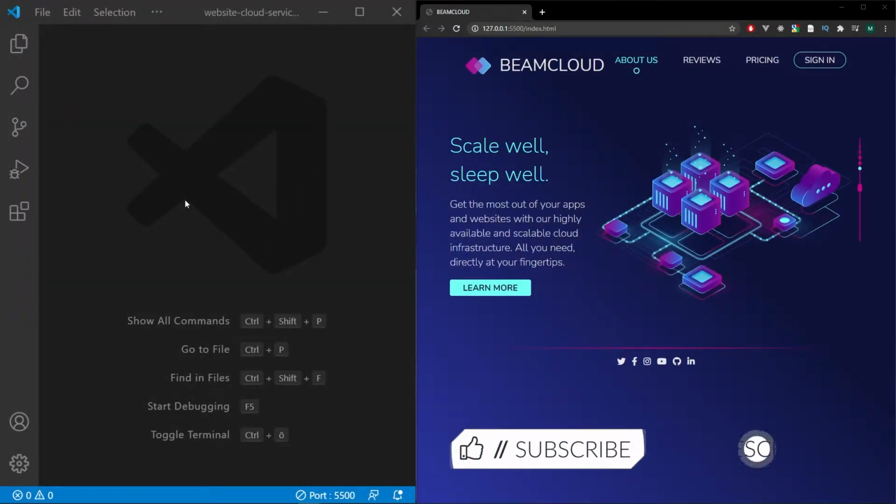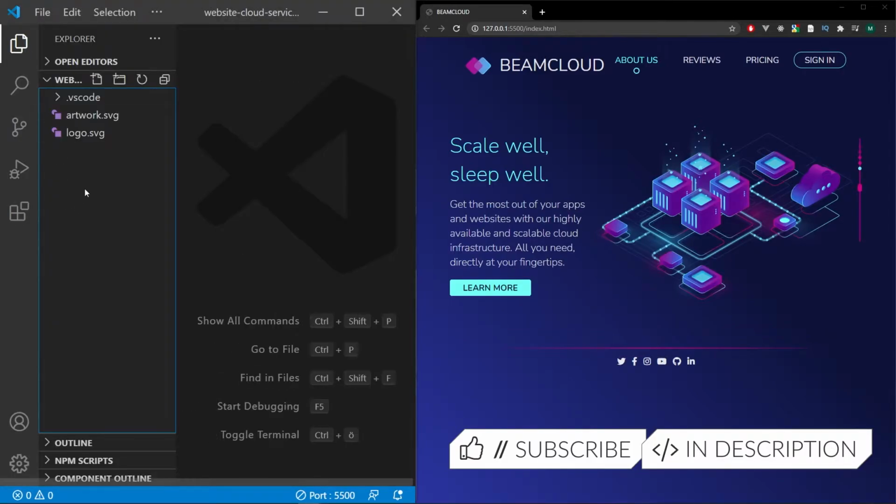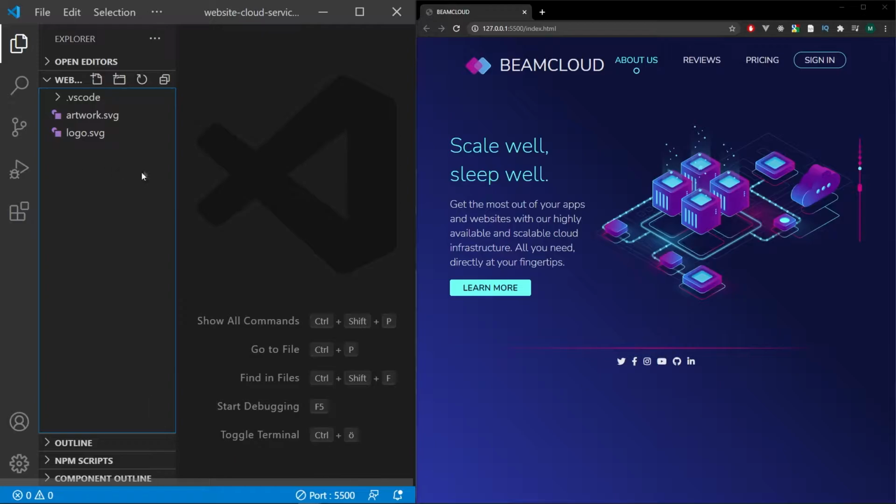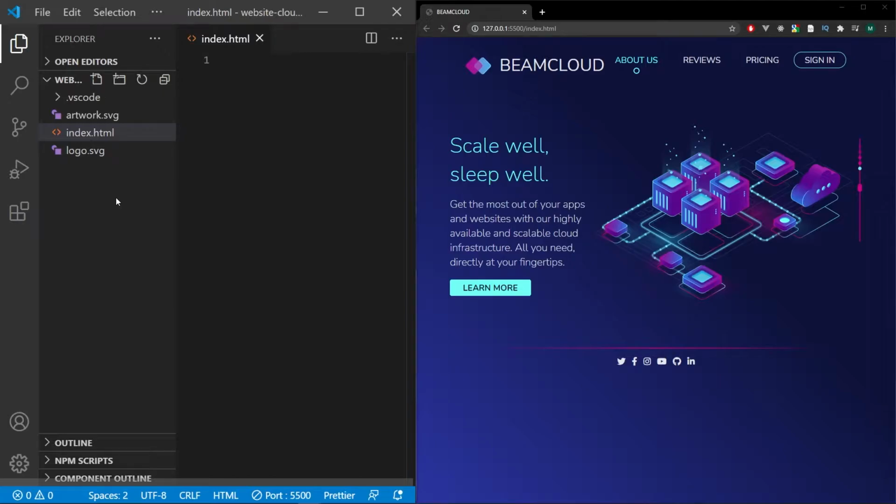This is the website we're going to build today, so let's get started right away. Okay, first thing we do is we create a new index.html, but first here we have two SVGs which I prepared, so you can grab them from the description. There's a link where you can download. And yeah, let's start with our index.html.